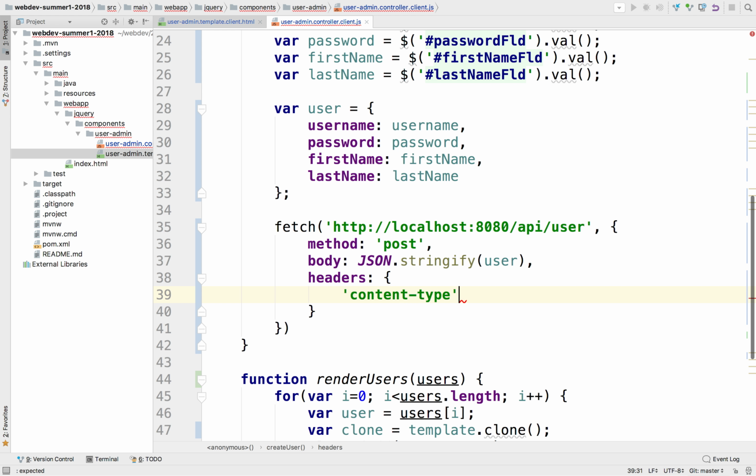And the type is that I want the server to know that the format of this data is JSON format, right? So the browser knows it's not text, it's not HTML. I'm not uploading a file. It's JSON, and I think it's application/json.